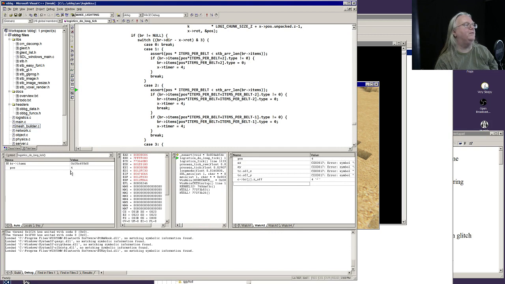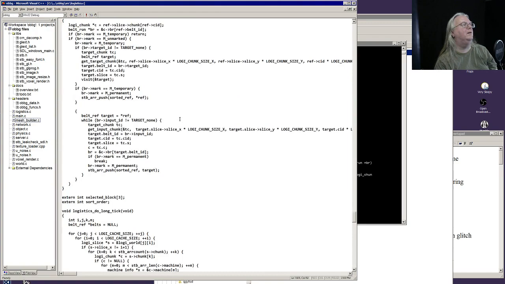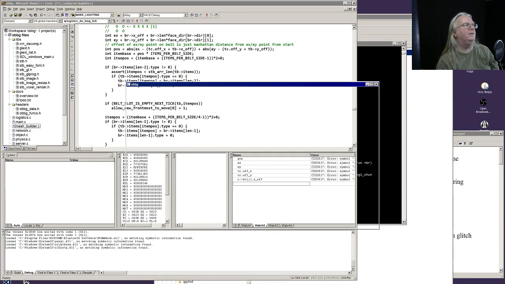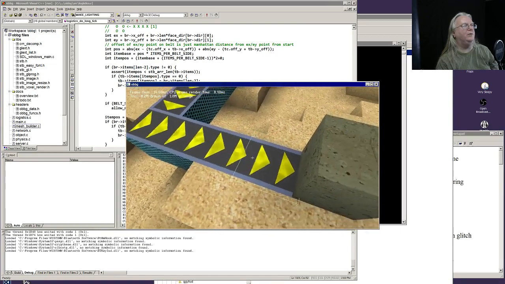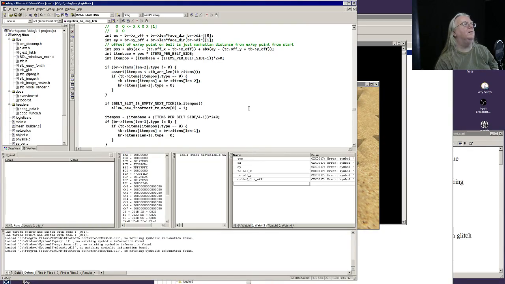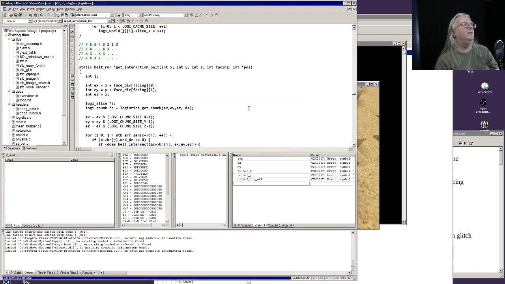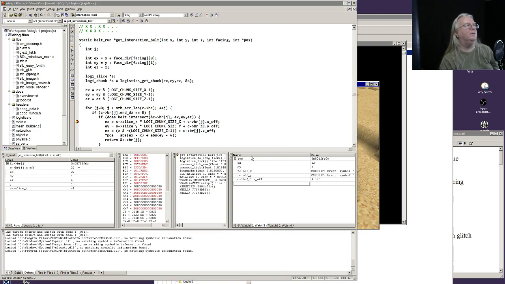Okay, what is pause? 4. Why is pause 4? It shouldn't be. Should be 3, right? That belt is 4 long. One, 2, 3, 4. Yeah. Interaction belt. That's here. All right.